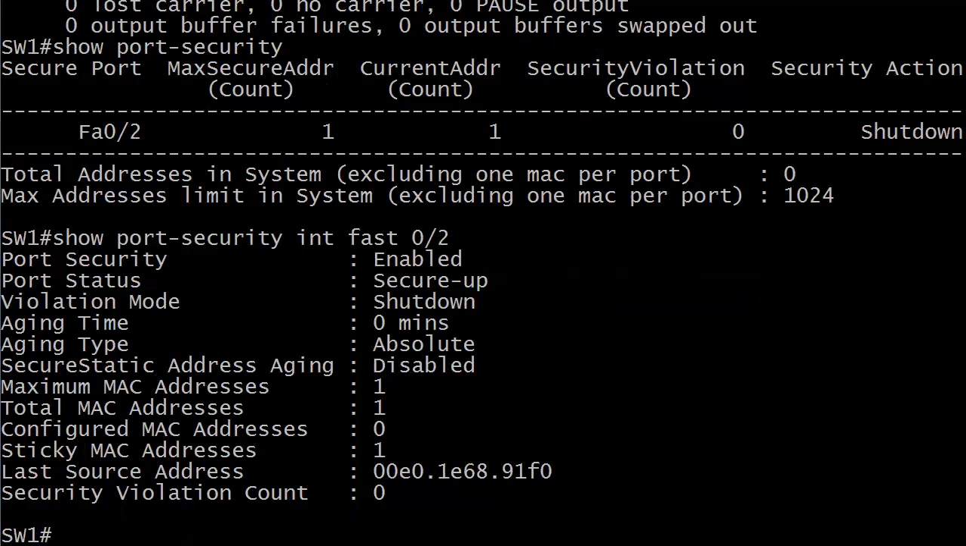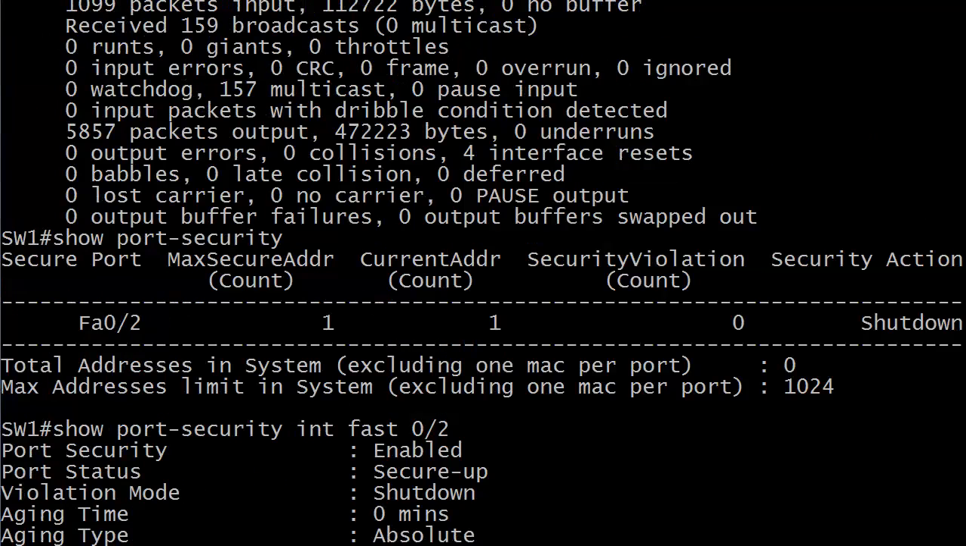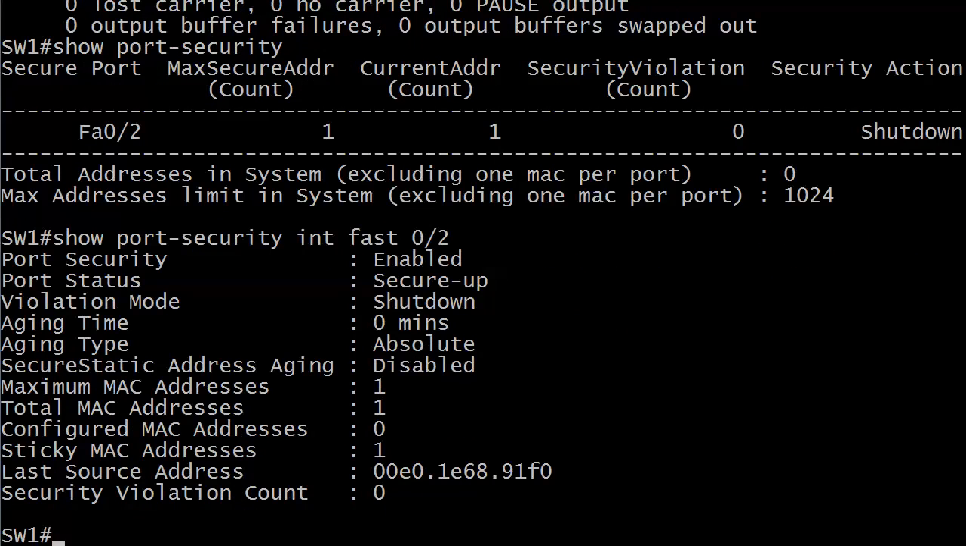This is the one I really like to run, and here you go. Port security is enabled, the port status is secure, and it is up. Violation mode is shutdown. There's one maximum MAC address, one total MAC address. Notice this time we have 0 next to configured MAC addresses. A better way to put that would probably be static MAC addresses, but there's nothing wrong with having a 0 here as long as you have sticky learning enabled. And there's the address that it learned from the last packets that came through, and that's it. So the port is secure, everything is just fine.